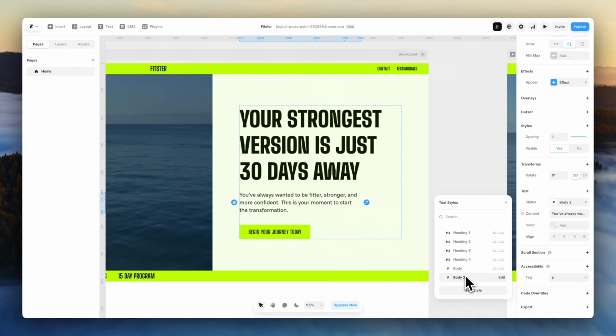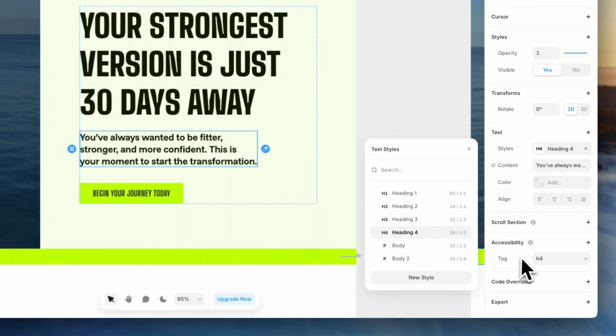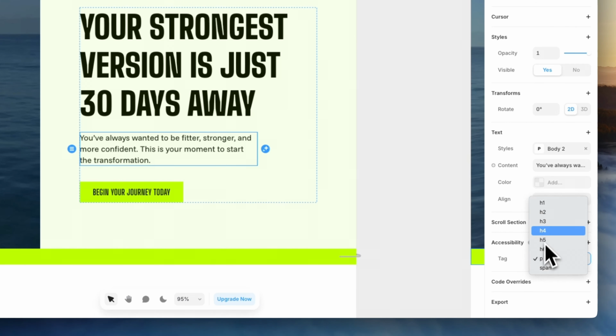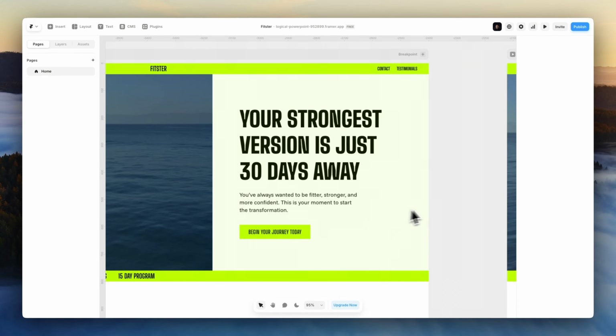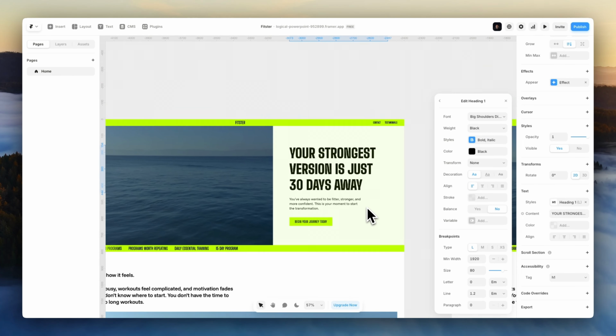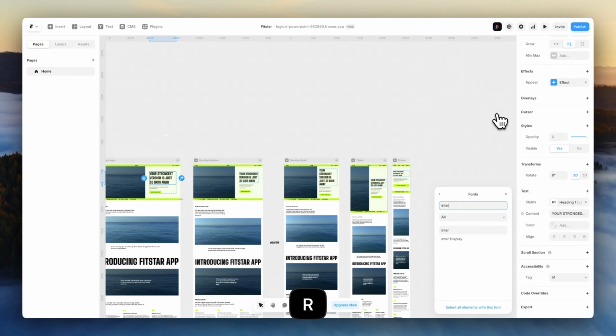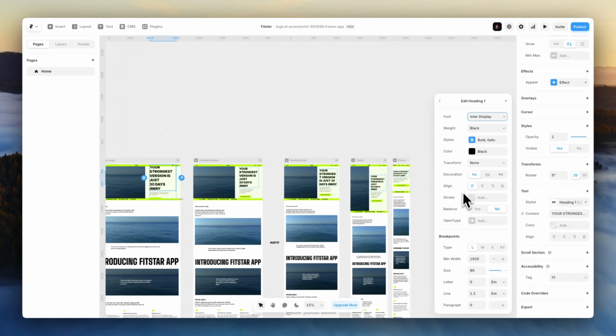What's cool is that Framer automatically assigns semantic tags like H1, H2, H3, or P to your styles. Need something even more specific? You can override these tags in the accessibility panel to suit your project. When you update a text style, watch as the changes apply instantly across your design. Isn't that awesome?